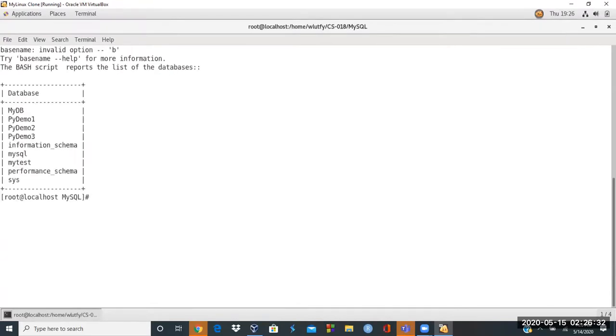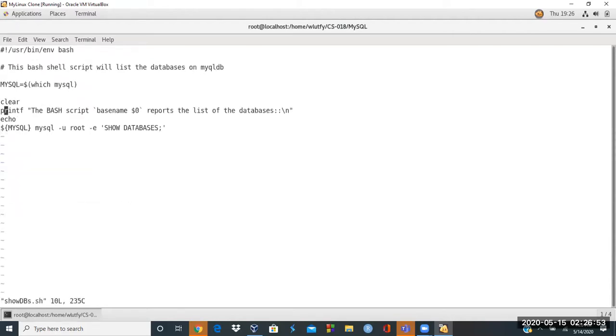So now if you see it, you will see that this invalid option -b, let me look at that one. Try this one, basename. So if I go back to the show dbs.sh, somewhere I wrote the basename, and it did not understand basename script, basename $0. So that's not there, but somehow within the printf statement it is not coming.